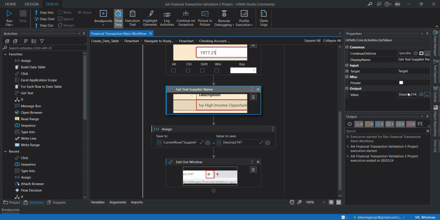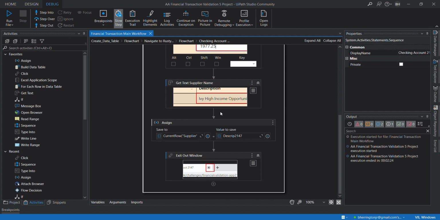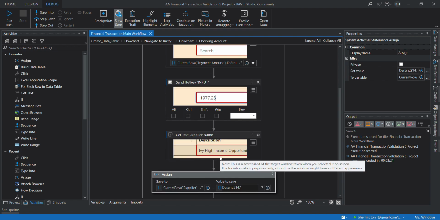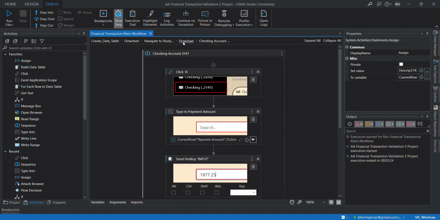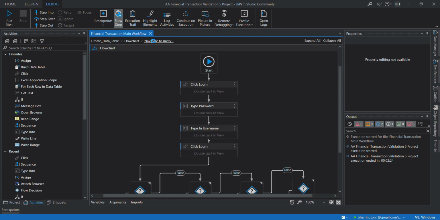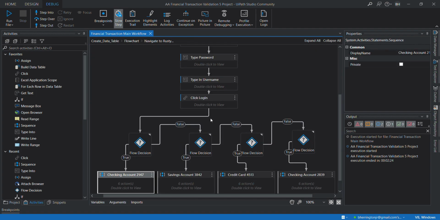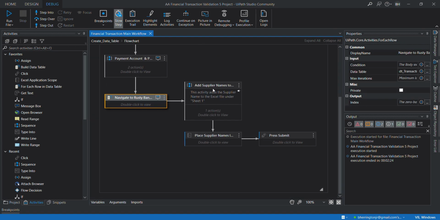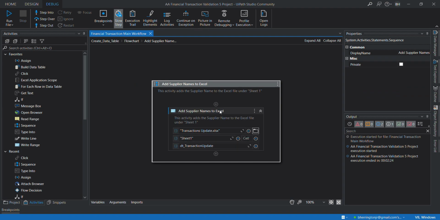So what I did was save the supplier name to a variable, descript 2147 here, using assign activity to place that text, which has been saved to that variable, into that specific data row, and then we're going to exit out the window. So that is essentially each transaction. Remember, there's 12 of them for each row that's saved to the data table. 12 rows, 12 transactions. This is the function that's going to loop through that full process to be able to make that essentially happen. So as we move forward within the workflow, we add supplier names to the Excel spreadsheet.